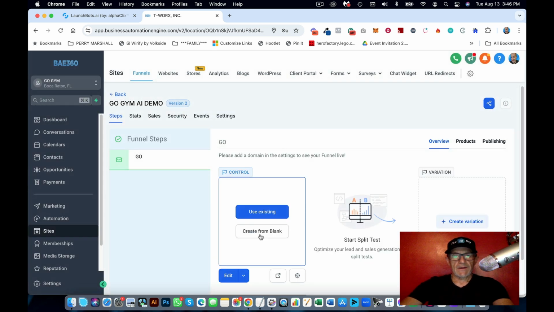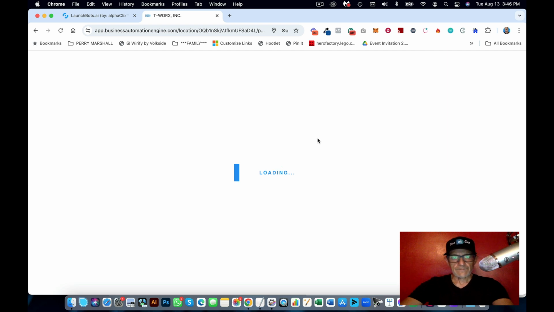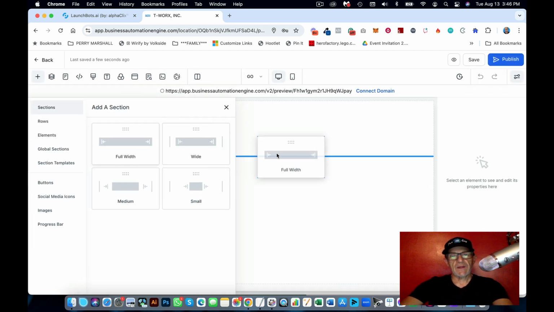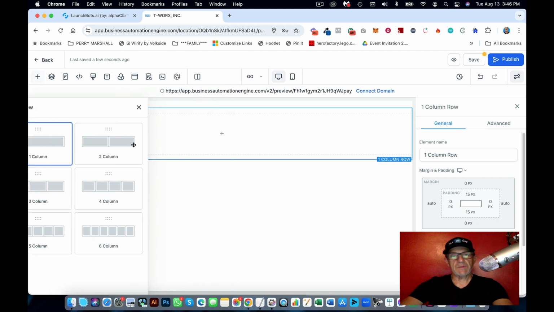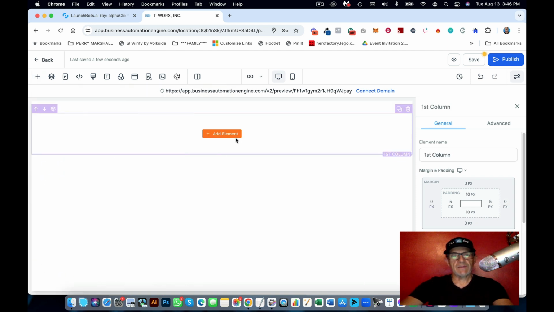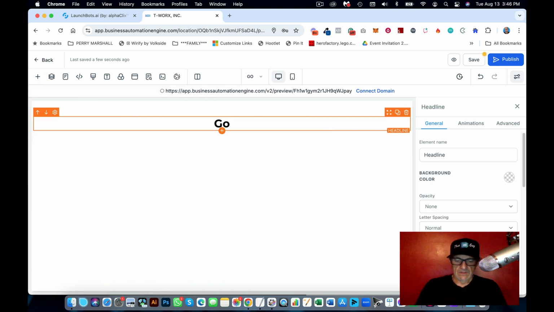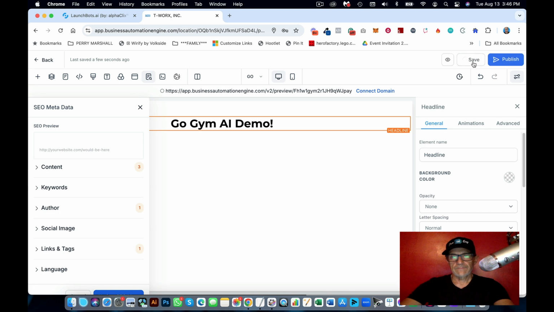Okay, and then I'm going to create a page from blank. Now to get this page to load, we actually have to add a section on the page. So we're going to add a full width section, and then I'm going to add a column here, and then add a headline element, and call it Go Gym AI Demo. Okay, just like that. I'm just going to save this. Okay, and we have our page.